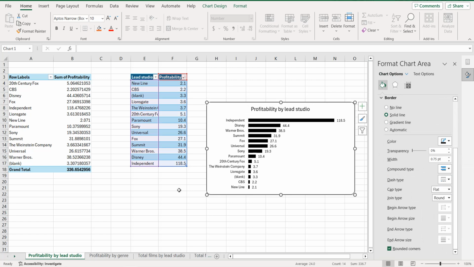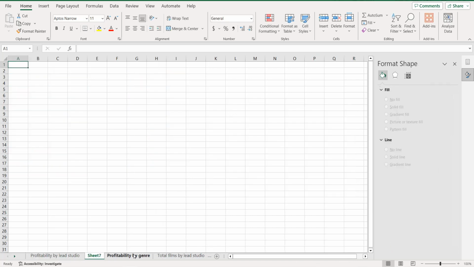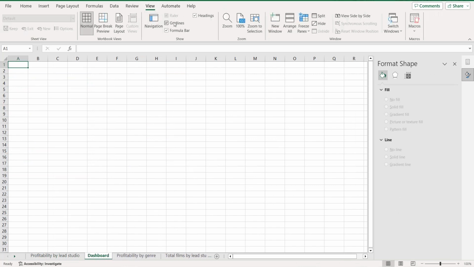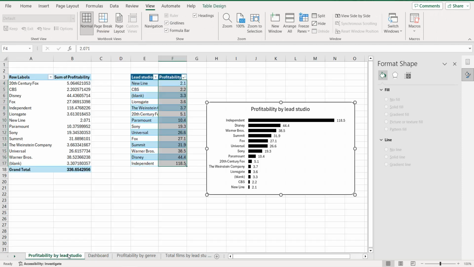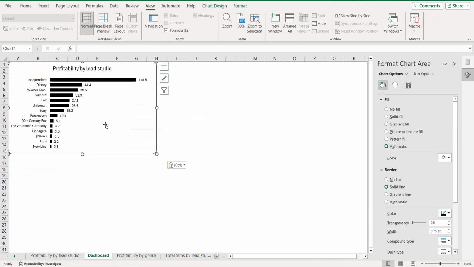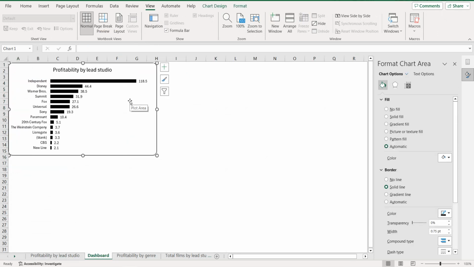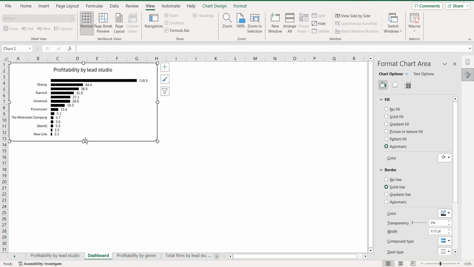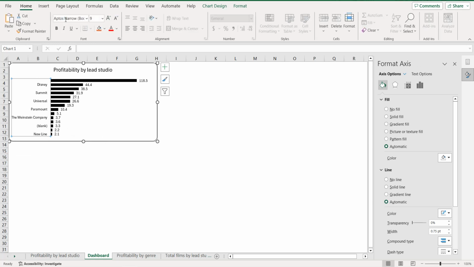Okay, so we need to create new worksheet, name it dashboard. We click on view and we remove the grid lines. Okay, so here we copy and we paste it in our dashboard. Alright, so here we have our first chart. Go home, we can decrease the text like that. Same thing for the labels.